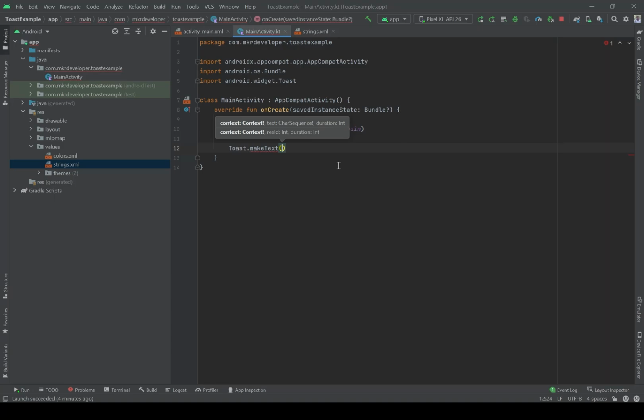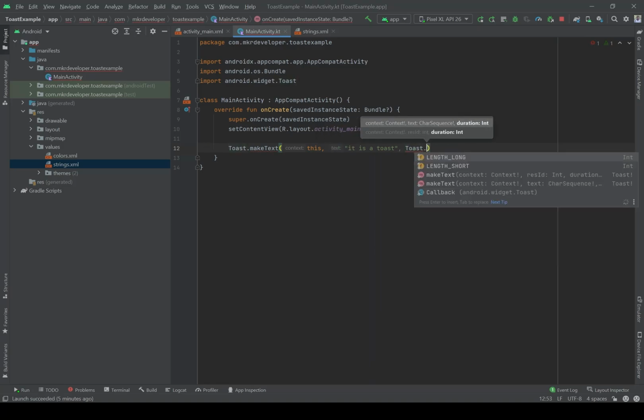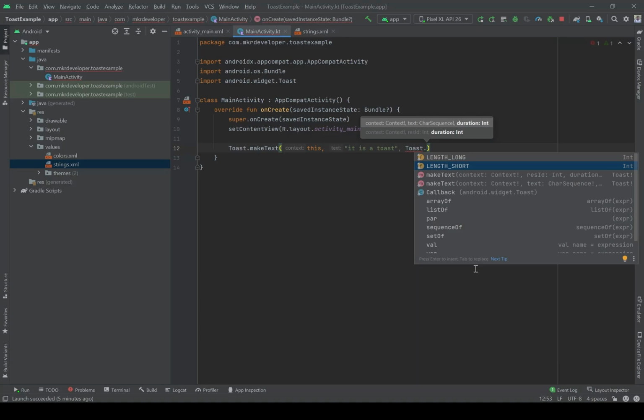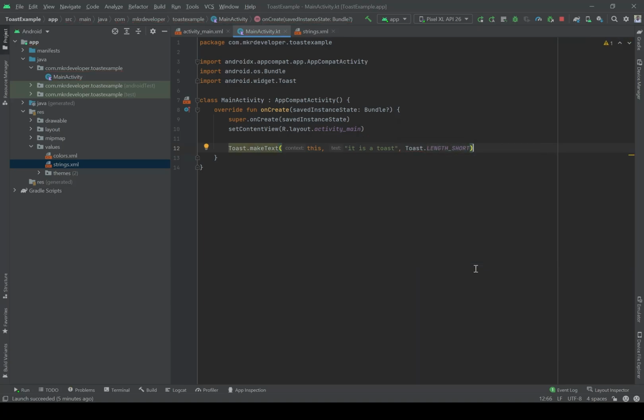So I'm gonna pass the context by writing this, and this mentions that the main activity is the context of the application now. Comma, then it is a toast. Then the duration. Toast that either length short or long. I'm gonna select short for now. Then I will change it to show you the other one. Then dot show.